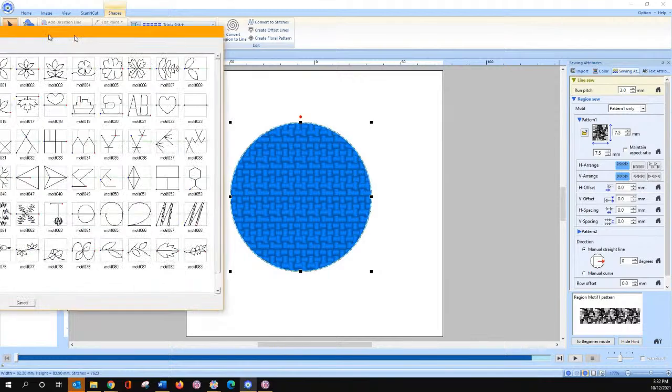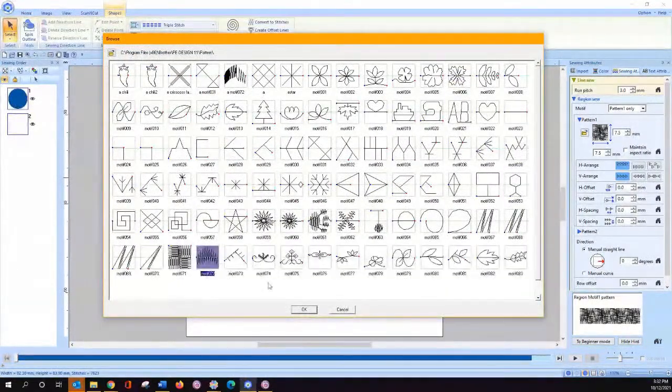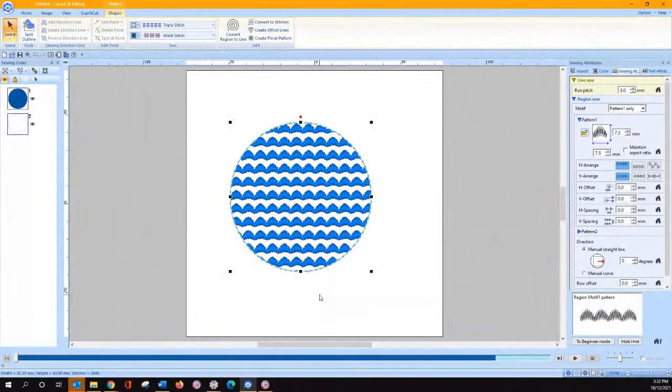And the solid scallop looking one is down here. So that's where you'll find the two solid ones.